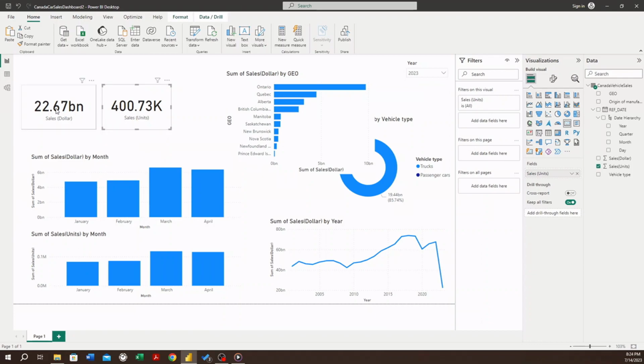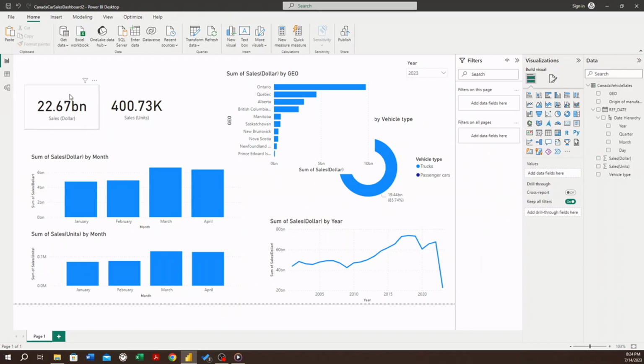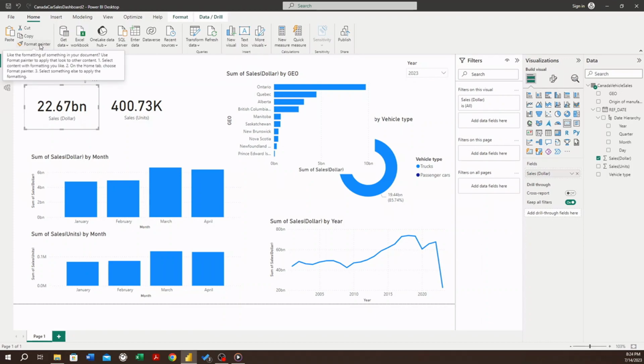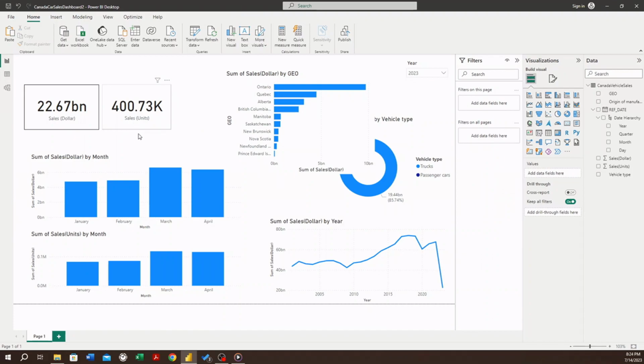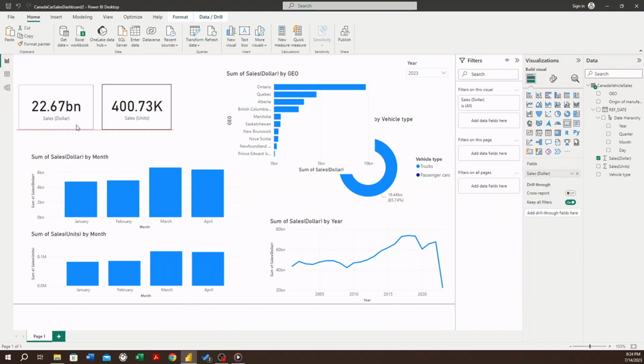Again, I don't have to do the visual border again, or you could have also created the border before copying the format, but I forgot that, so I'm just going to do the same step again. Use the format painter, give that border to the other card visual. Sorry, I don't know why I keep saying time card. I just want to say the card visual here. Okay.